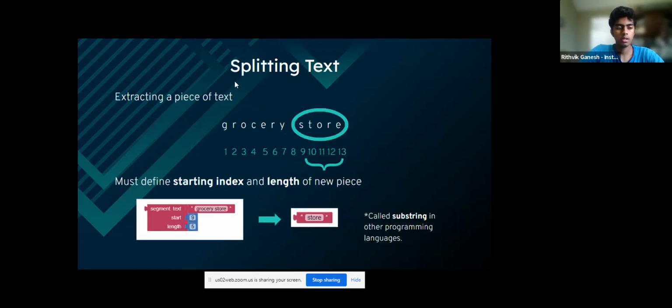And then finally, we'll get into splitting text, which I talked about a little bit earlier, but again, it looks at the indices and then gets back whatever is in the defined range that you give it. So here we said grocery store, we want to start at index 9, which is this S right here, and we want a length of 5. So we get 1, 2, 3, 4, 5, and return the word store back. This is called a substring in other programming languages.